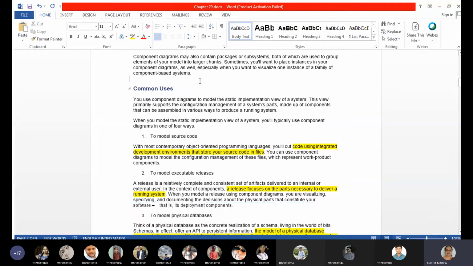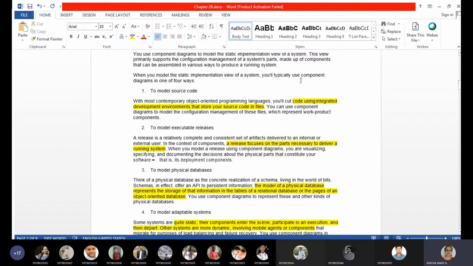The third subheading is common uses. Where exactly are these diagrams used? Component diagrams are static, and they are used during the implementation view of a system, where we use components such as DLLs and .exes. They primarily support configuration management of the system, because during execution the libraries are connected. Component diagrams are used in four different ways.